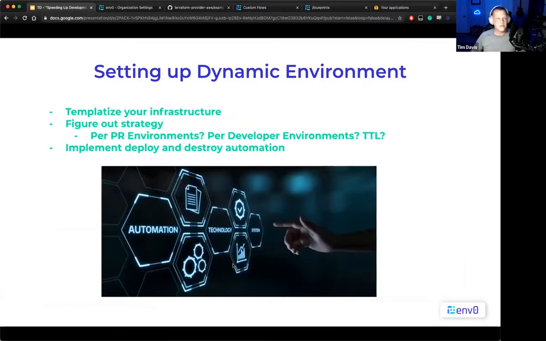Now, how do you do this? The very first thing, everything we talked about, you have to templatize your infrastructure. You can't start spinning it out in a repeatable manner unless you have it set in infrastructure as code or some way that you can quickly spin it out. Then figure out your strategy. Are you going to do per pull request environments? Per developer environments? Are you going to set maximum time to lives for how long it's going to be there? And that's where implementing the deploy and destroy automation comes in.